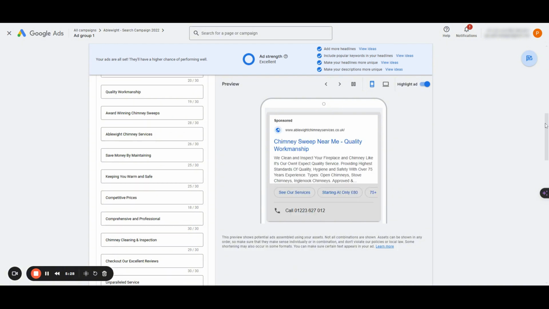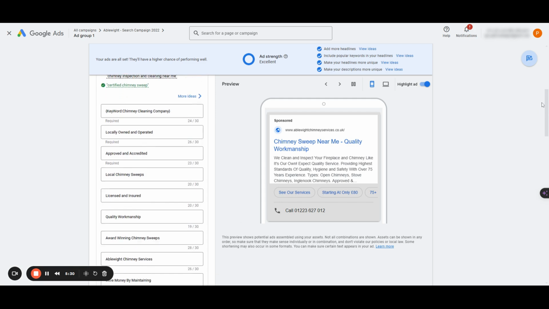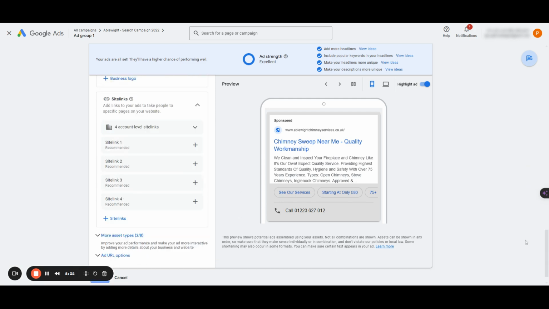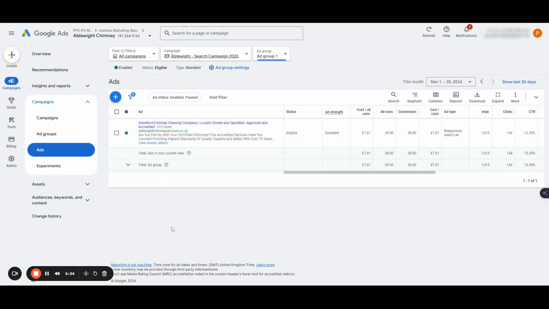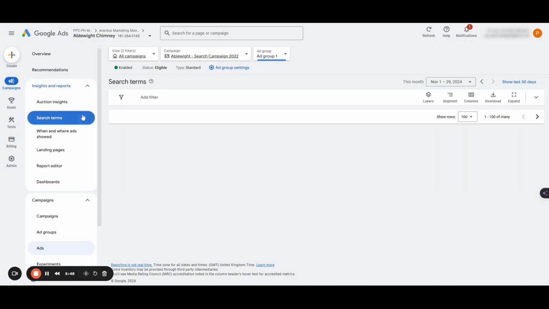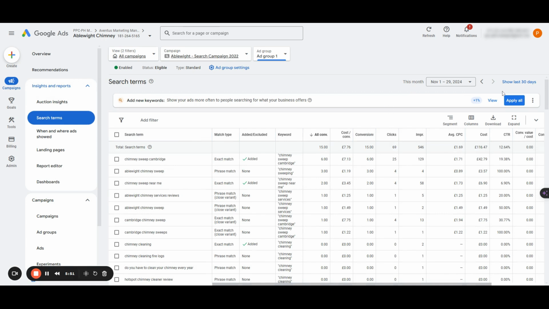Sure, of course. Honestly, because they're fully utilizing all 15 headlines, me personally, I would go ahead and duplicate this ad and split it in half, meaning having one ad only run 6 or 7 headlines and the other ad only running 6 or 7 headlines. That way we can really test to see which works better and control the ad copy a little bit more.